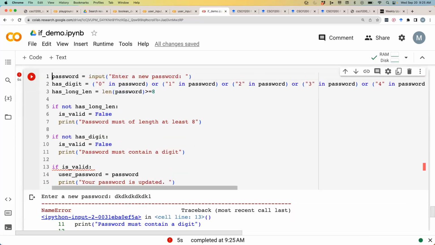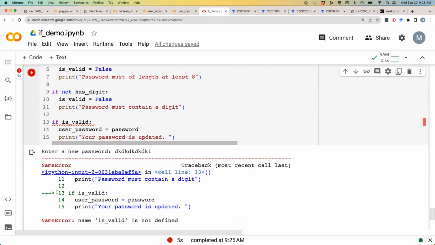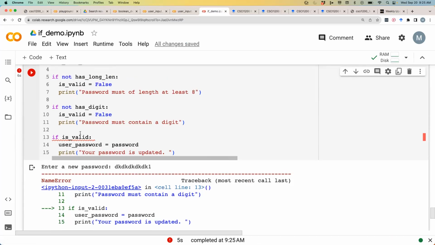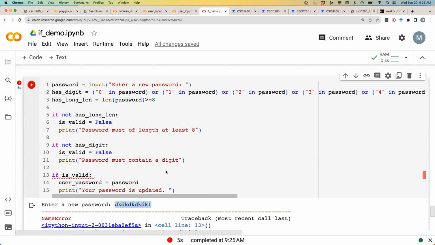So I key in the password that is correct, that is valid. All right, when I run it, I get a NameError. Okay, what's this NameError? It says that is valid is not defined. All right, then you think about why is valid not defined? So your password is a valid password, okay? So it doesn't satisfy these conditions. That means it actually has long length. So not has long length will be False, and so this is not executed. Not has digit is False as well, so this will not be executed as well.